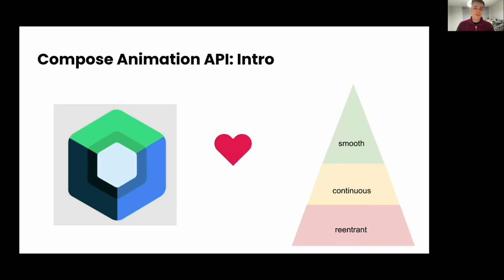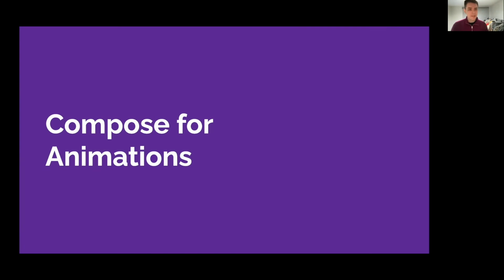Good news for us is that Jetpack Compose is designed in such a way that most animations meet all these requirements, right? Not all, but most of the Jetpack Compose animations are good animations. So we can say that they are in general re-entrant, continuous, and smooth. And for those animations that don't comply with these signs of a good animation, the Jetpack Compose API provides opportunities to implement this quite easily. And now we are diving into the Compose world.